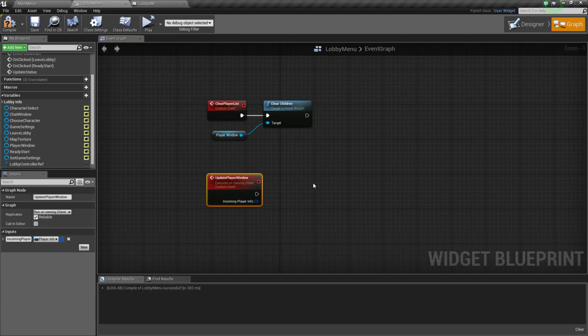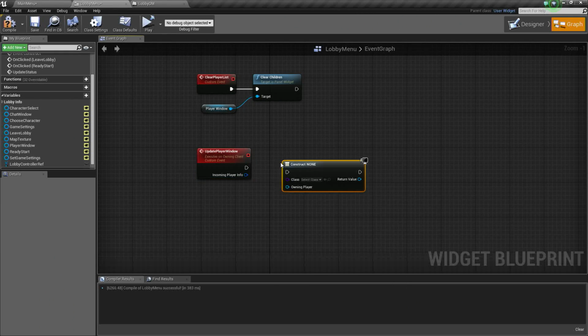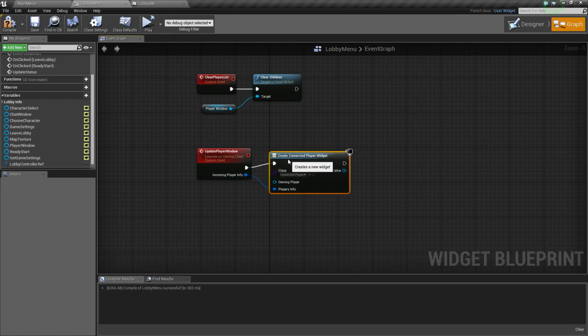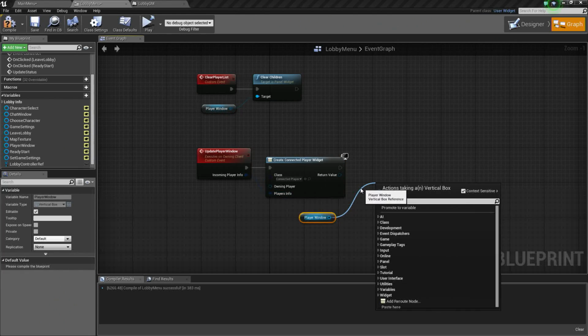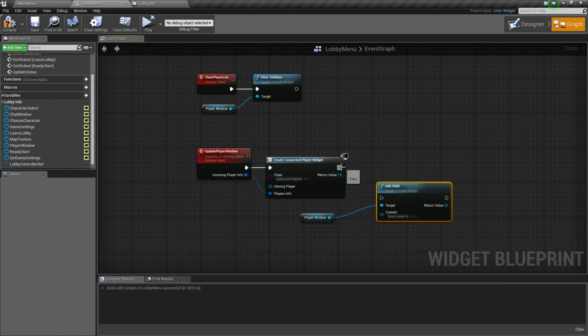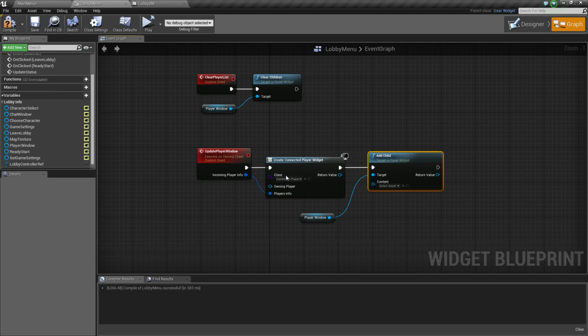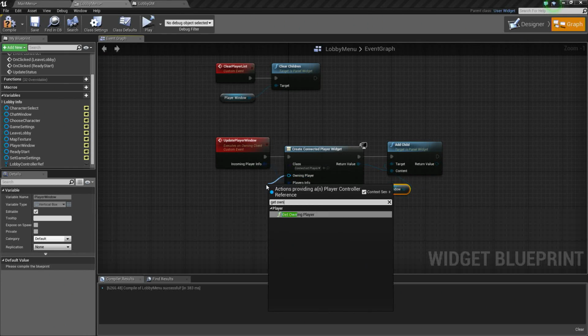And then right underneath that is update player window. So for this, we're going to create a widget, create widget. That widget is going to be connected player. So connected player. It's going to expose that player info pin for us, which we can pass through like so. Connect that up, like that. And then what we'll do is we'll take our player window, copy, paste, drag off of this, and say add child. So we'll add a child. The content that we are going to be adding is our connected player widget. So let's plug in the return like so. And owning player is, we could just say get owning player. It's fine.